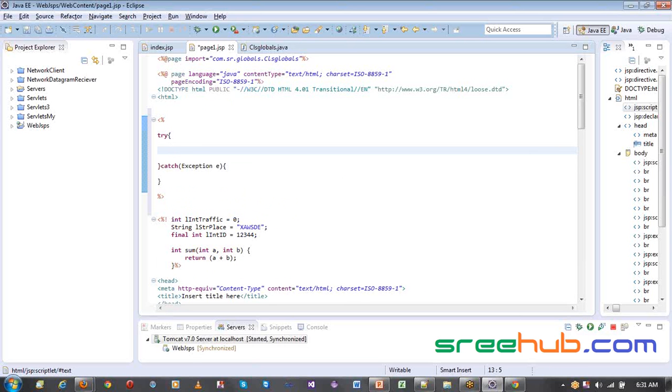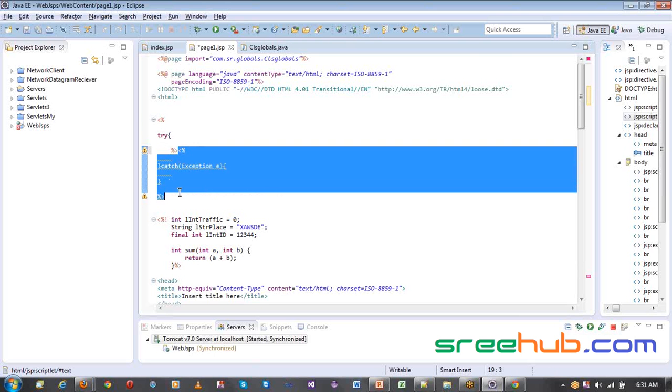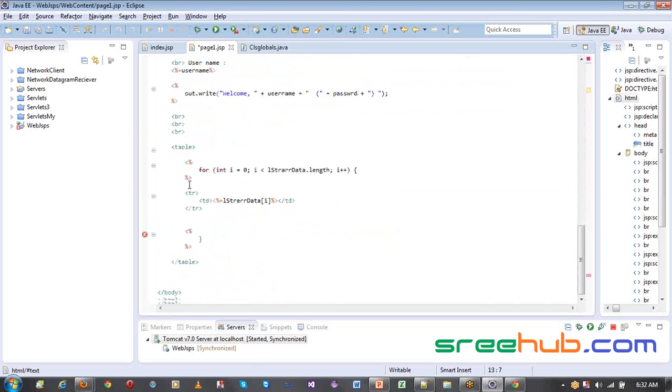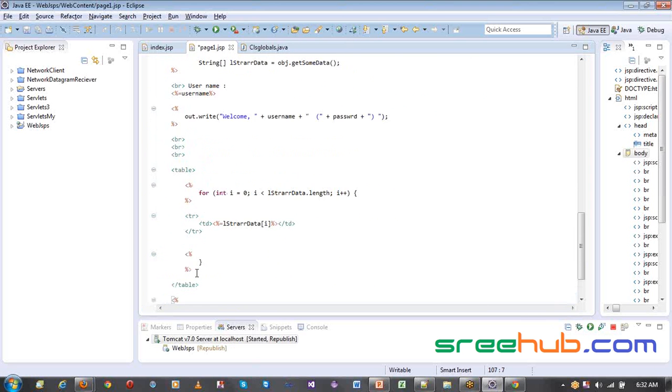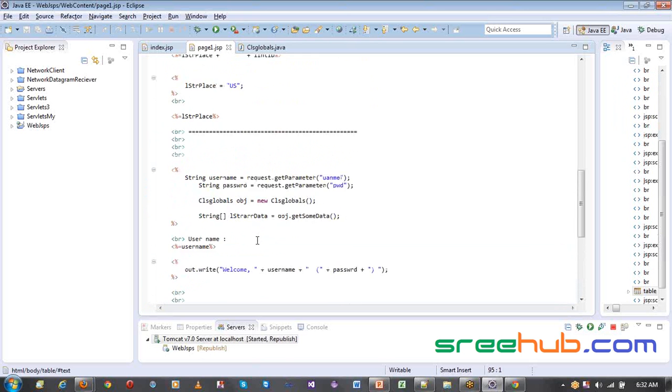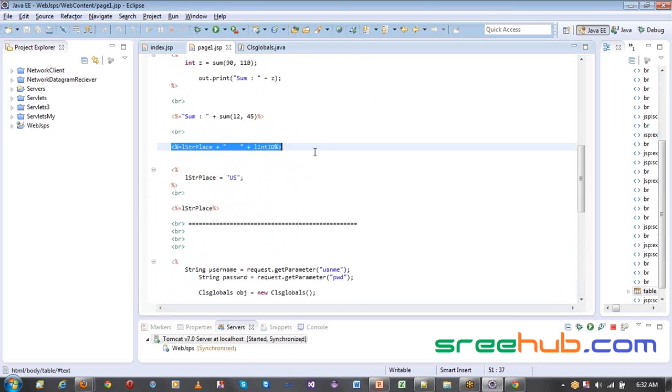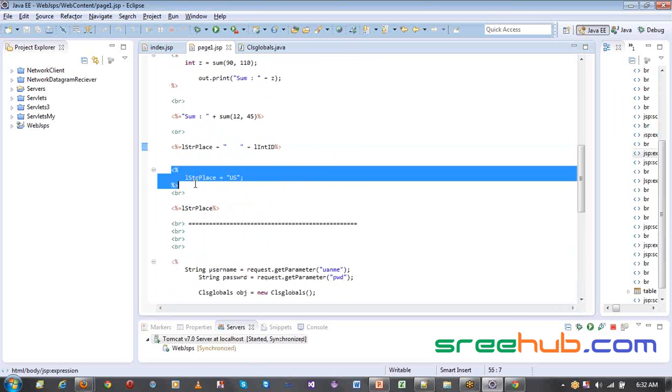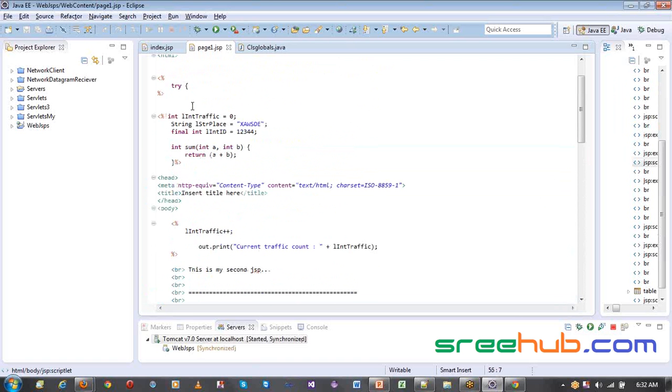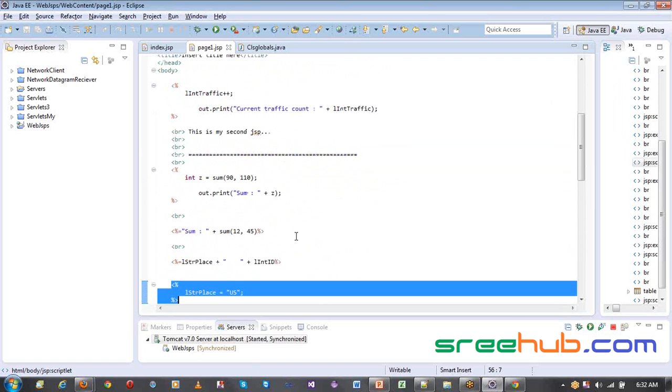So as of now, I can just split this part. I'll just keep my try at the top and I'll copy this catch block, right? And let's keep it down right at the bottom. So as of now, I can do this, right? So whatever you do inside, it can be an expression, it can be a scriptlet, right? This try catch will be common for all, right?